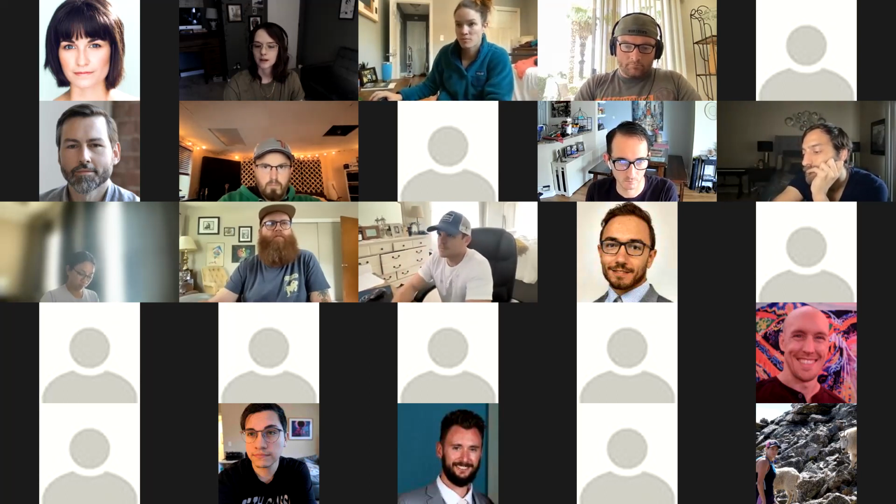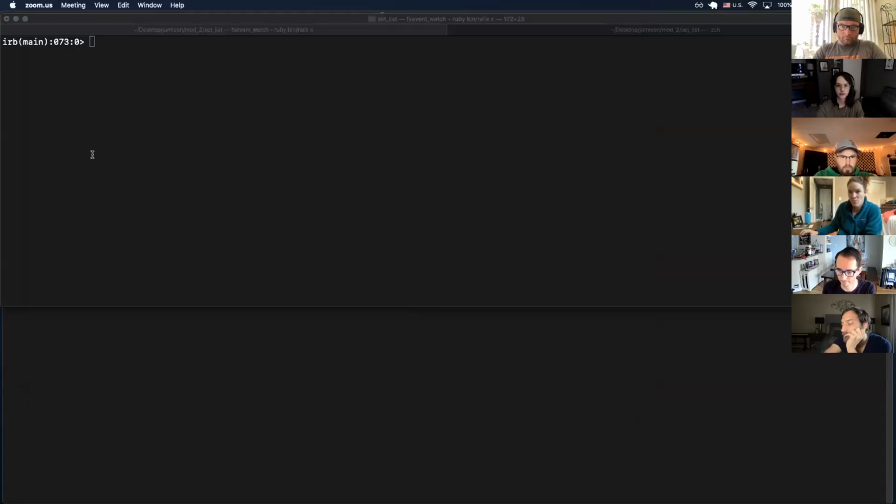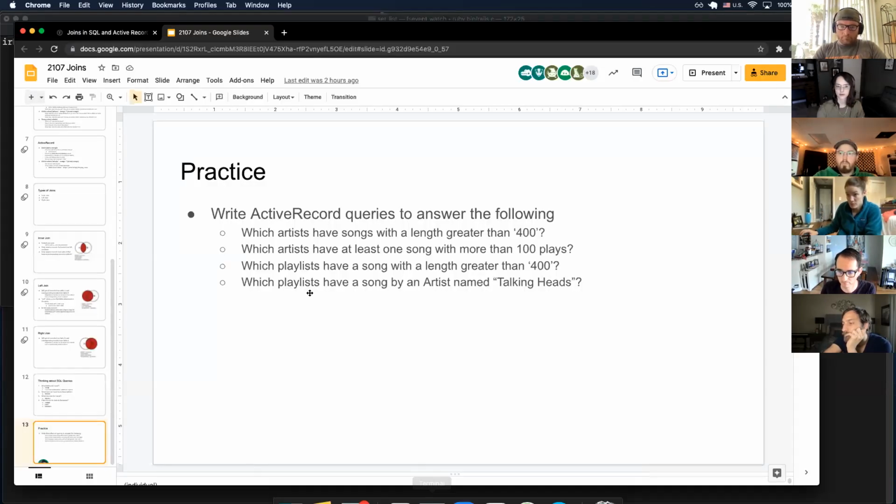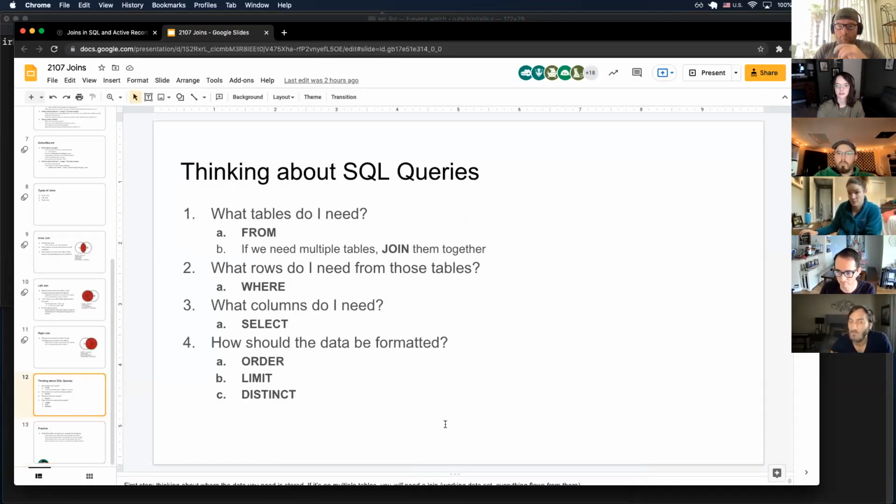Okay, my clock says 11:30, so I'm just going to quickly walk through how I might solve the first question here, which is which artists have songs with a length greater than 400? So if I go back to my thinking about SQL queries slide, what tables do I need? Well, I know that I'm going to need songs data, and I also know I'm going to need artists data, and I'm going to have to join those two together somehow.